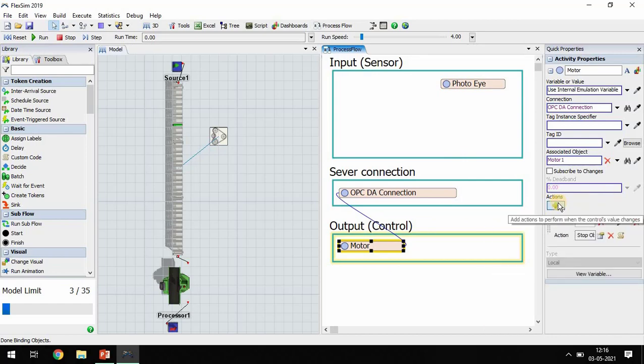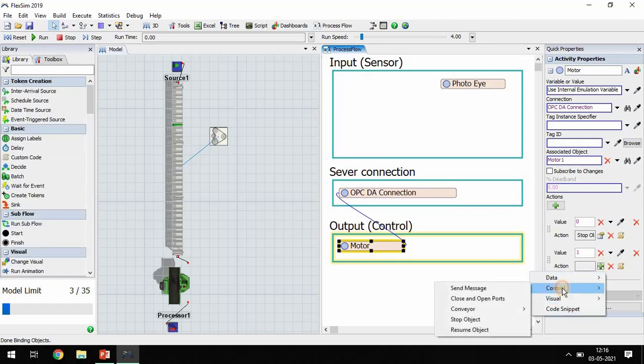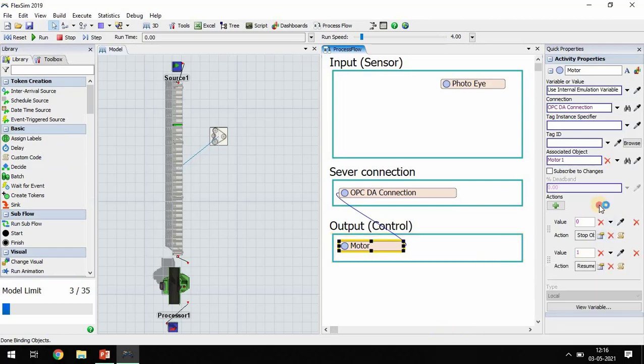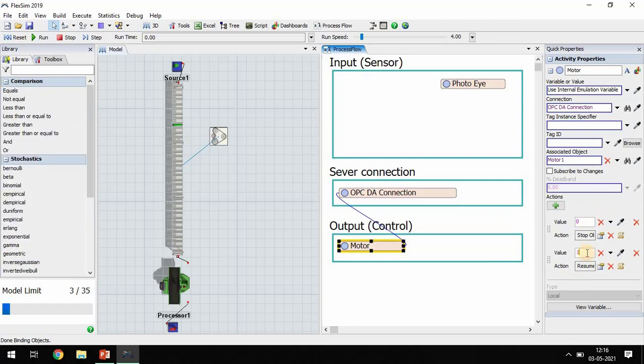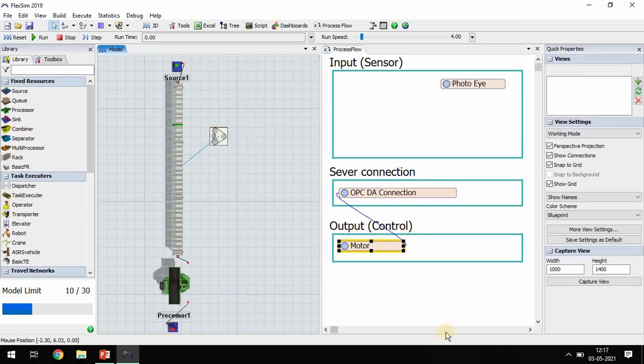Similarly, another action is added. Default value is, suppose, 1. Then the motor, suppose, starts. So again go to control and resume object. Event is 1, suppose cover, so the value is 1. Event is, suppose, uncover, so the value is 0. So cover means the object resumes, meaning the conveyor starts, and uncover means the object stops, or the conveyor stops. Without delay, go to the next step.